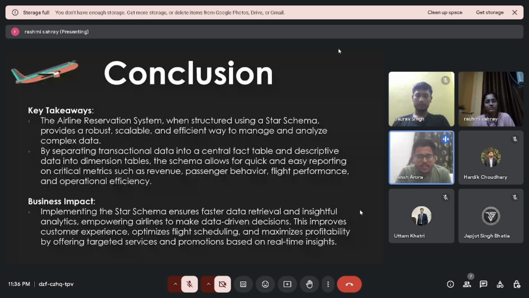So, concluding this presentation, what are the key takeaways? The airline reservation system is well structured using a star schema, which provides a robust, scalable, and efficient manner to manage and analyze complex data like big data, by separating transaction data into central fact tables and descriptive dimension tables, which allow for quick and easy reporting on critical metrics such as revenues, passenger behavior, flight performance, and operational efficiency.